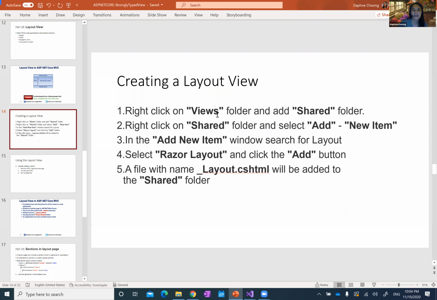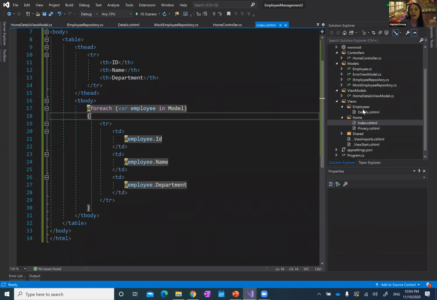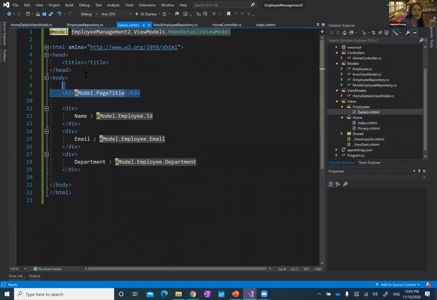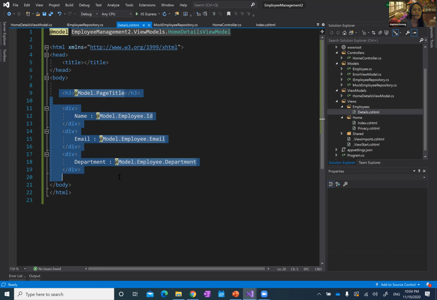We right-click on the Views folder and add a Shared folder. Instead of doing repeated code for home and details, you can see what we have in common in the home and details are things like HTML, head, title, and body. And what's different is only inside here, which is the content.